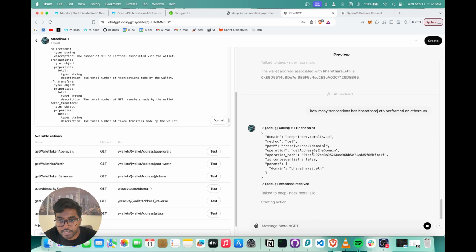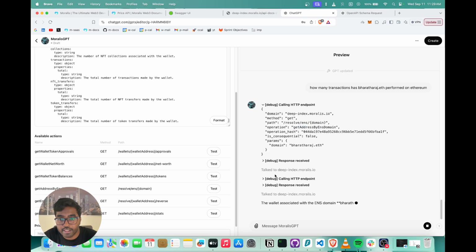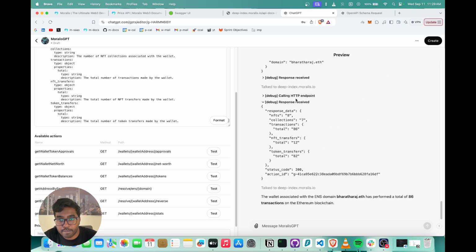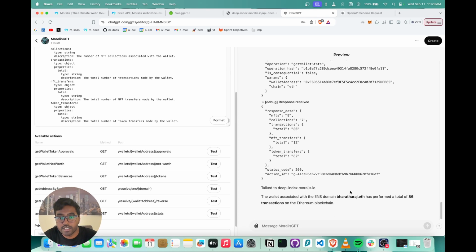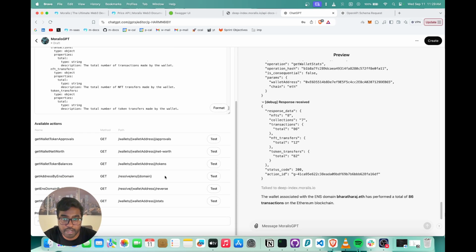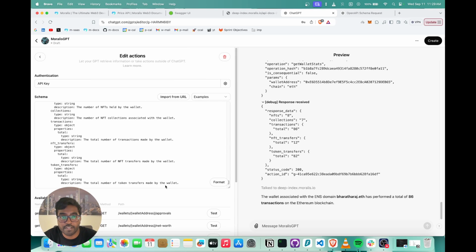So you can see first it's resolving the ENS domain, then it's gotten that. Next step is it's making a call to get wallet stats, and now it's gotten all of that. So it tells us that it's made 86 transfers. So this is how you can essentially integrate any Moralis API to build your own custom GPT. And these are the APIs that we have integrated.